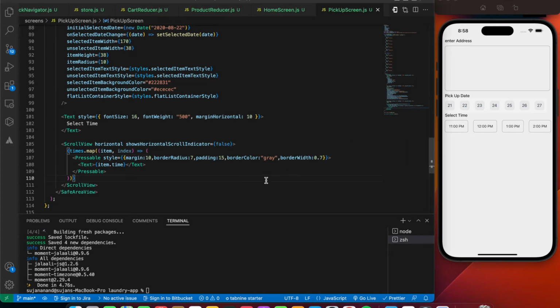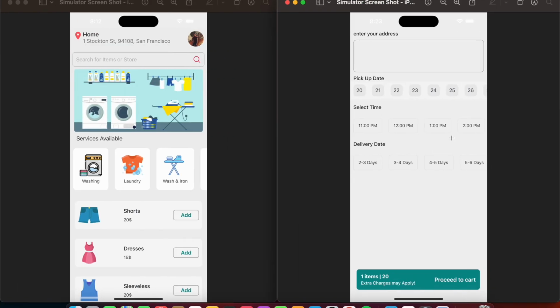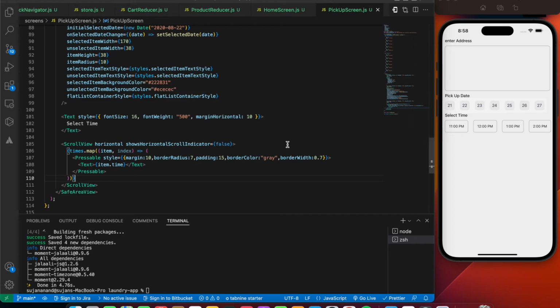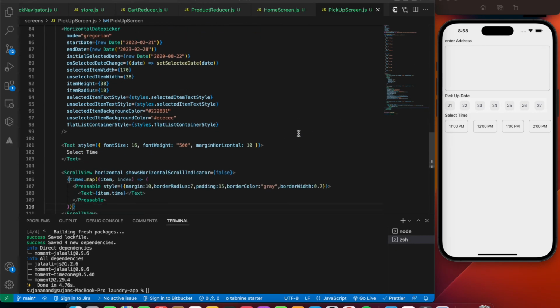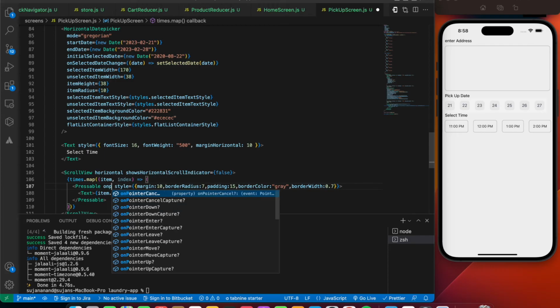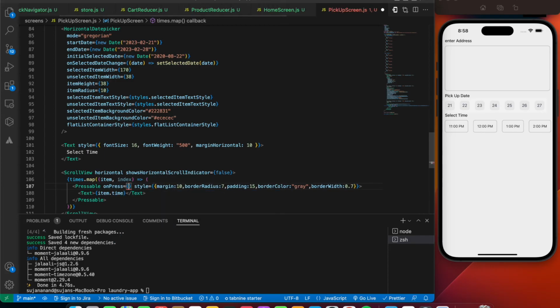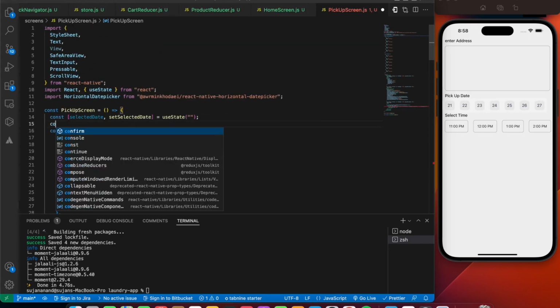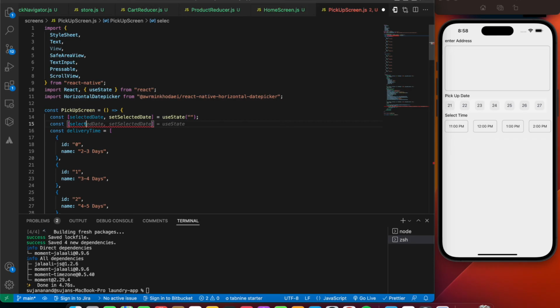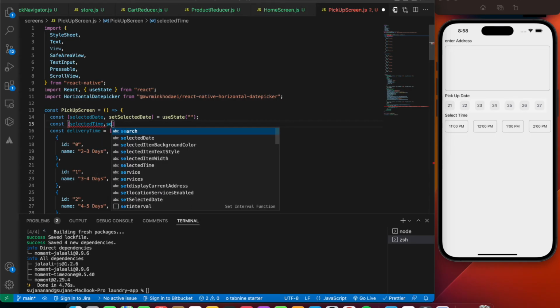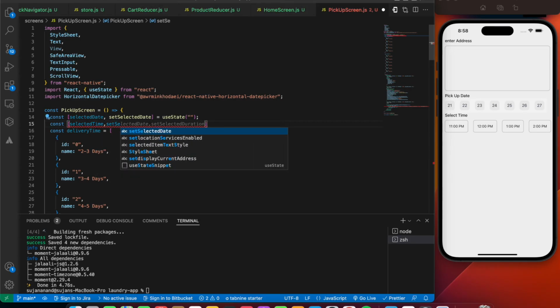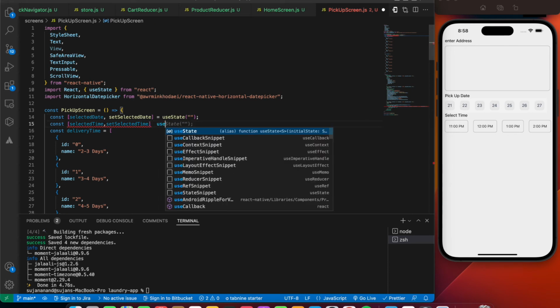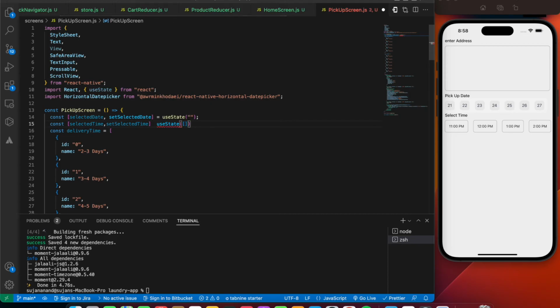Okay, so now if you press on any one of the timings, that should be selected and it should be shown in the red background color. Okay, not red background color, red border color. So let me implement that. Firstly, let's initialize state for this. So const selectedTime, setSelectedTime equals useState. I'm going to pass in an empty array as the initial state.